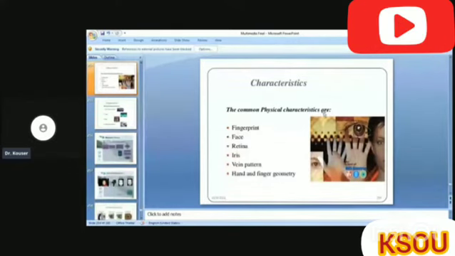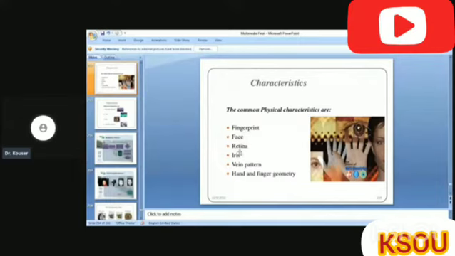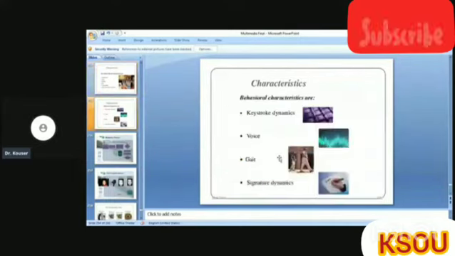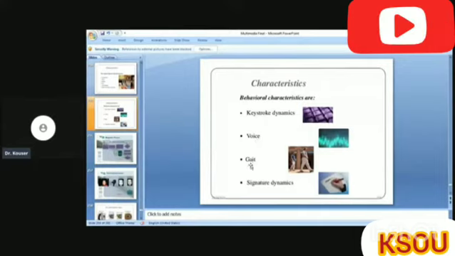The common physical characteristics of biometrics, or the common biometrics that are used, are fingerprint, face, retina, iris, the vein pattern, hand and finger geometry. Some behavioral biometrics are keystroke dynamics, voice, gait. Gait is nothing but walking style, and also the signature dynamics.